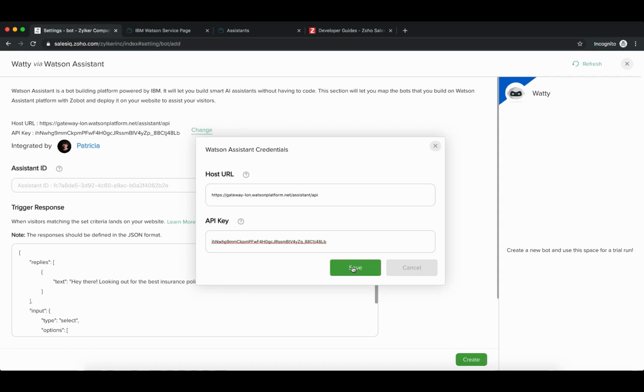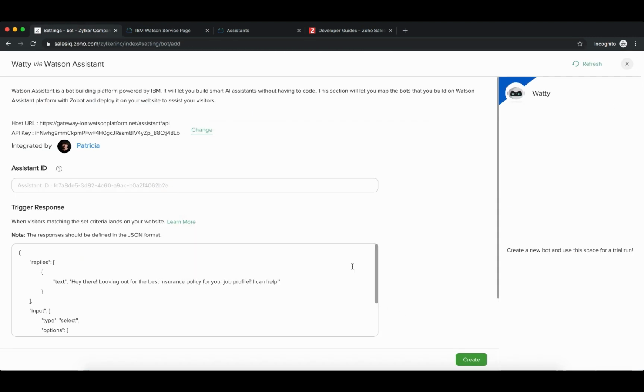And I've pasted it and I'm going to save. So here the host URL and the API key have been changed. All right. So before that, you can see the name of the person who has integrated the Watson Assistant here. You can either change or integrate to a different Watson account.